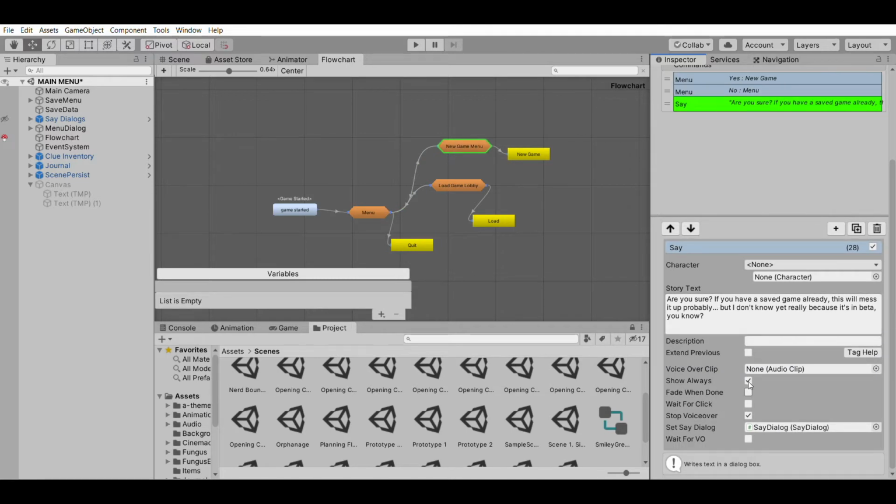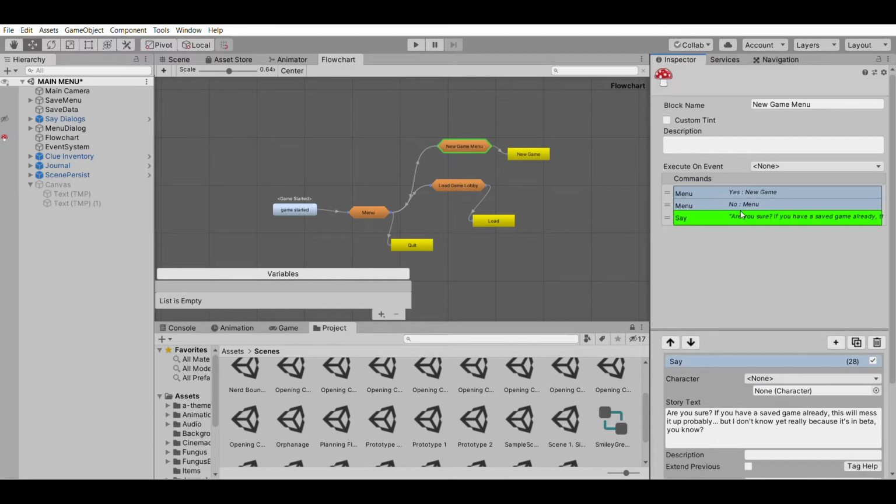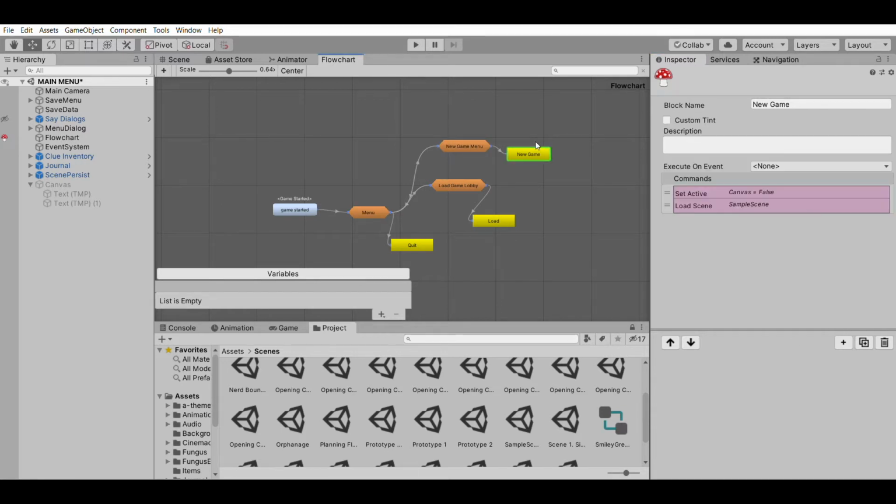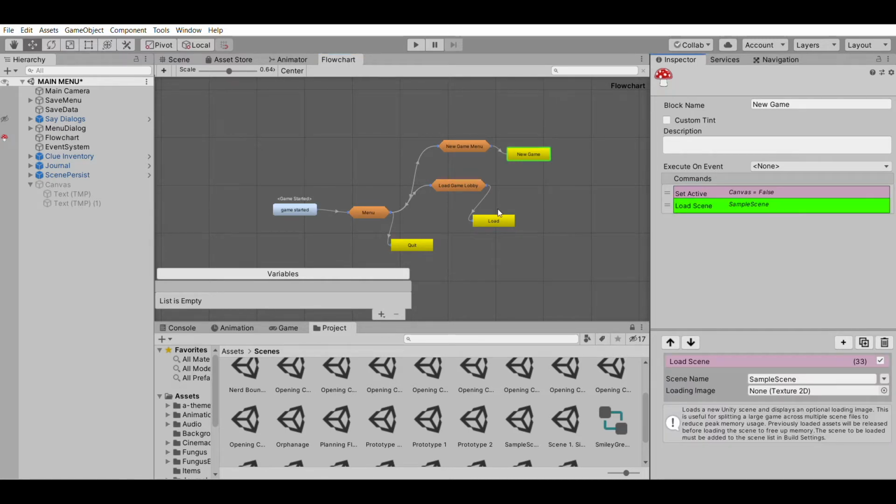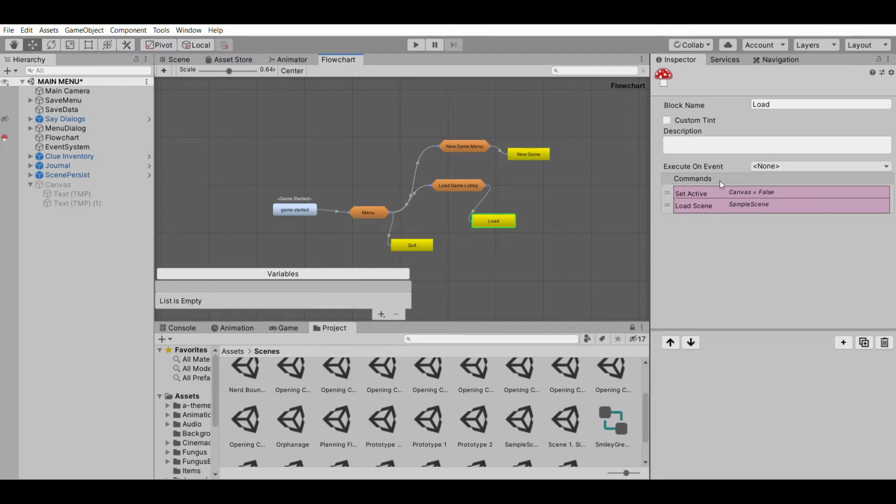I turned off fade when done and wait for click, so it stays put while we decide between our two menu options, so that the player always gets this message: you're going to overwrite your saved game, or whatever you want this message to be. They will receive it while they're making their decision, new game or not. And here, as you see, we're going to load the first scene in our game. This load command we will update, and we will show how to pass variables.